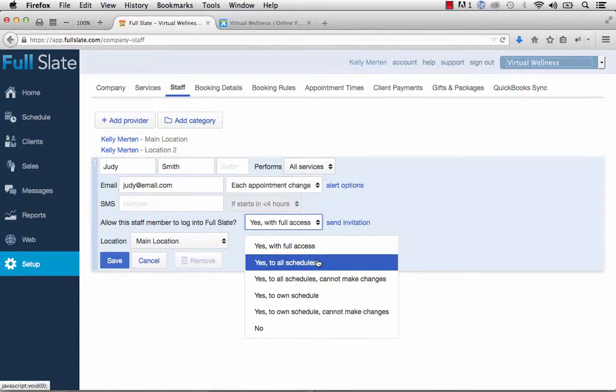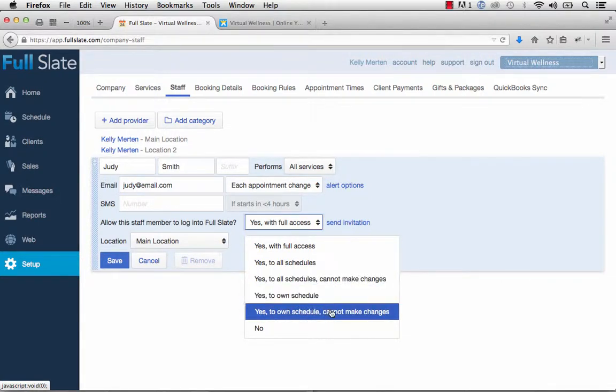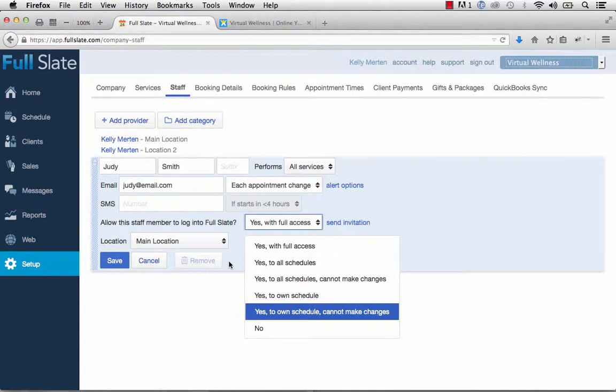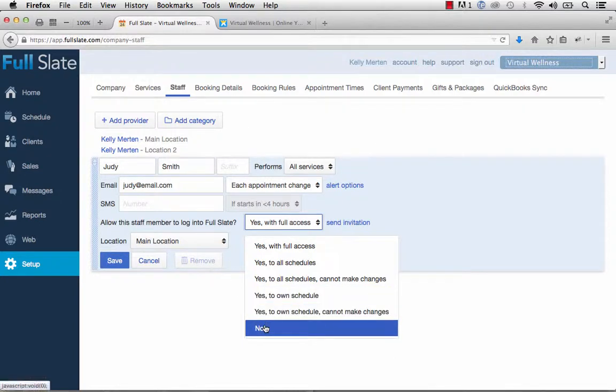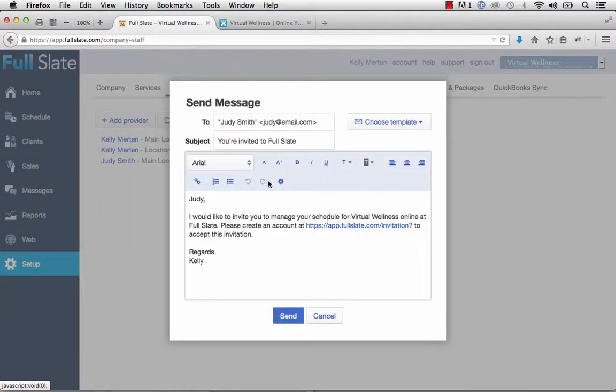So we have yes to all schedules, or just yes to their own schedule, or those two options and cannot make changes. And then we do have the option of no here, just in case you don't want this person to access your account anymore. You can come in here and just say no, and they won't be able to access the account. Because if you remove them, it's also removing any appointments that's associated with that schedule. So you might not want to remove them right away. You can always come in here and just say no. So once I decide my access level, I click send invitation, and this will send them an invitation to access the account.